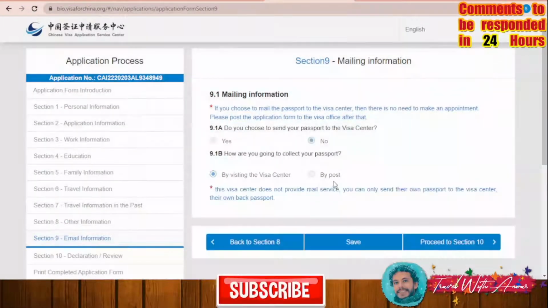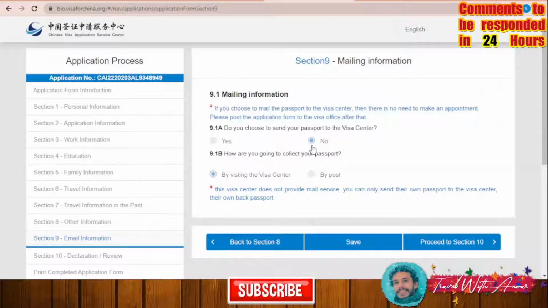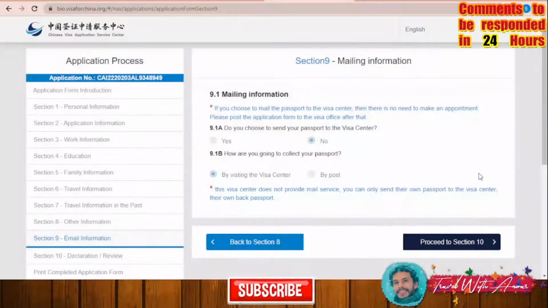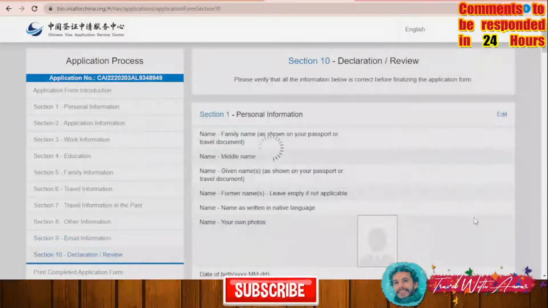Email information. Do you choose to send your passport to the visa center? No. How are you going to collect your passport? By visiting the visa center. Okay. Proceed to section 10. Okay.